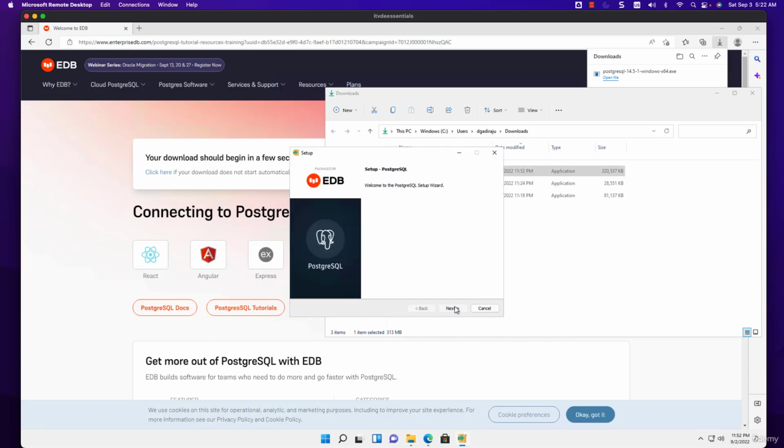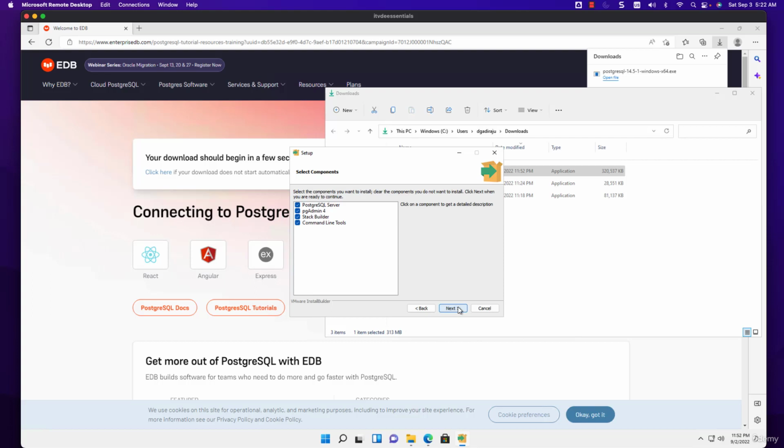Now you have to click on next, click on next, click on next, click on next. You can enter the system password. Whatever password you want to give, you can give. Let me give you ITversity as the password. Let me click on next here. Let me click on next, next, next, next.